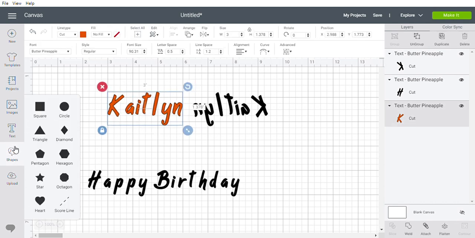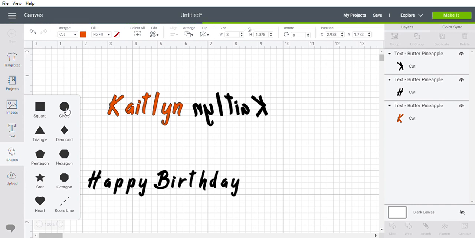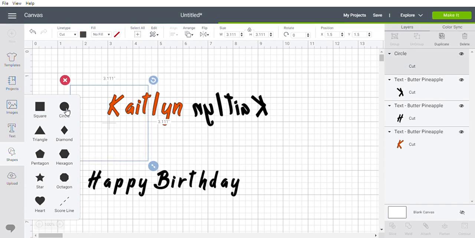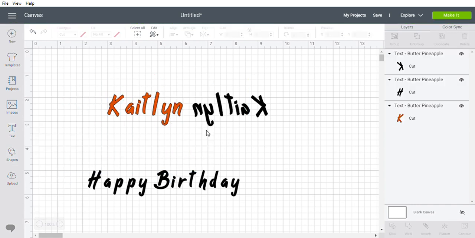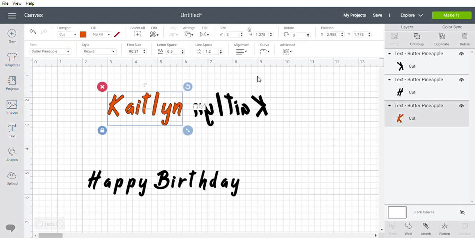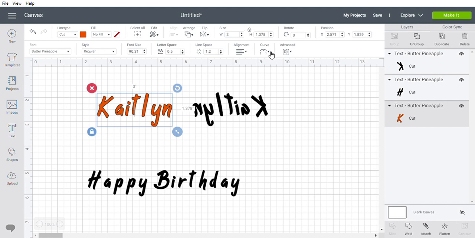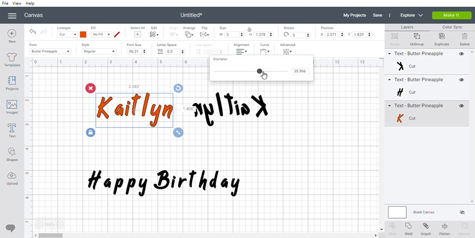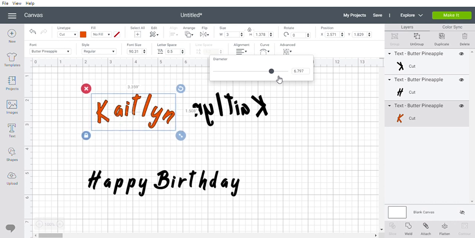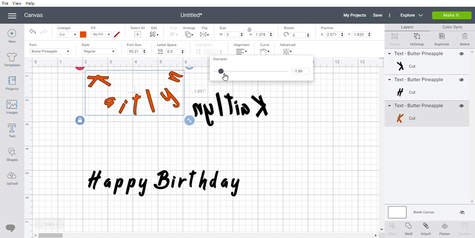Say I wanted to have text that went along a path, or like curved, like a circle. I could click on my selected text, come up here to curve, and then I can actually drag this to kind of play around with how curved I want it to be.